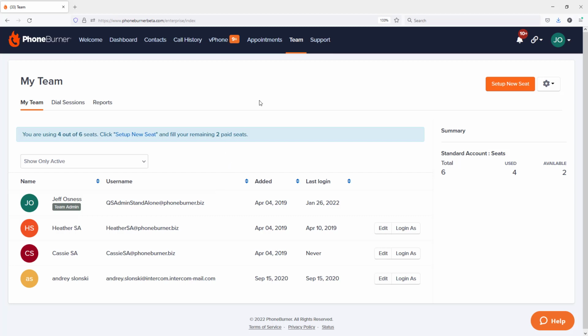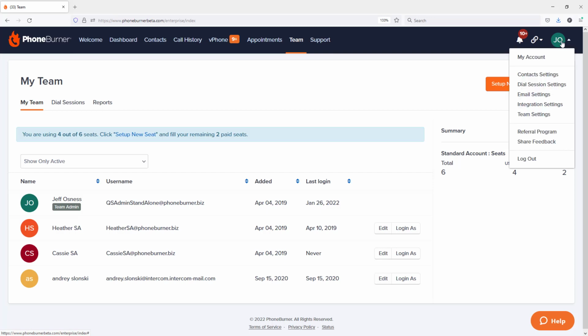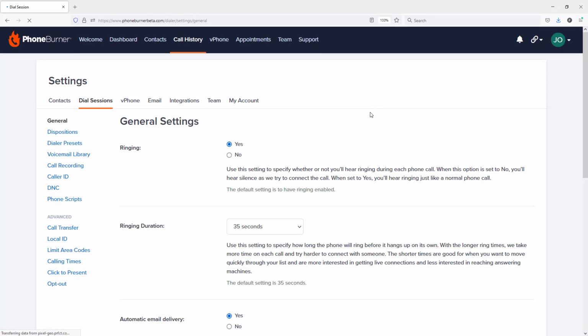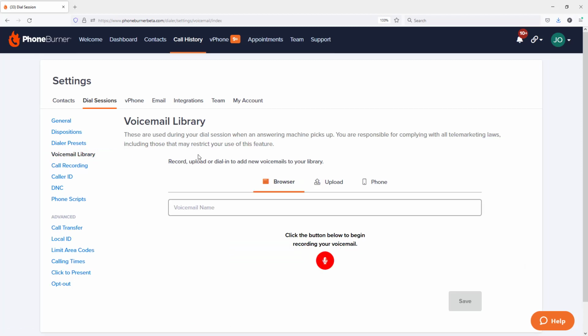So in the upper right-hand portion of the page, you're going to click on the menu right here, and you're going to go down to Dial Session Settings. From the Dial Session Settings page, over on the left-hand side, you're going to see the Voicemail Library option. We're going to go ahead and click on that. And that'll bring us to the Voicemail Library.